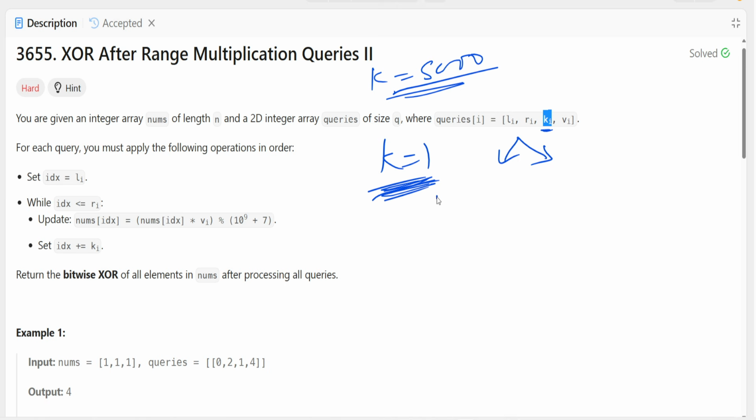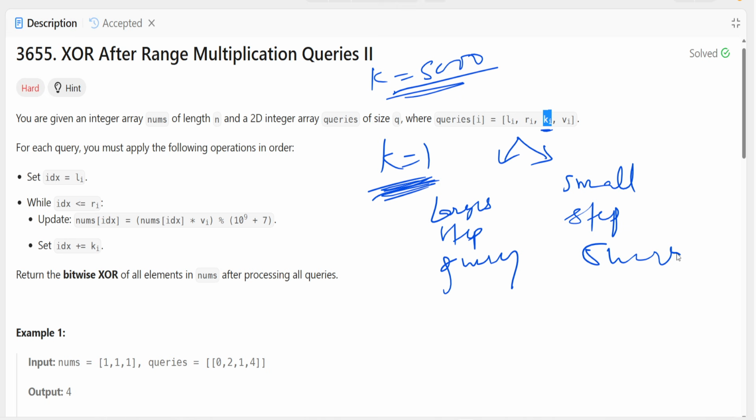The very first, we'll call it the large step query, and another we'll call the small step query. Okay, so the large step query we will apply directly, right? But when we talk about the small step, here we'll do it batch wise.